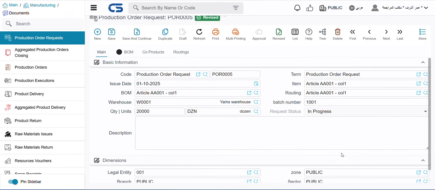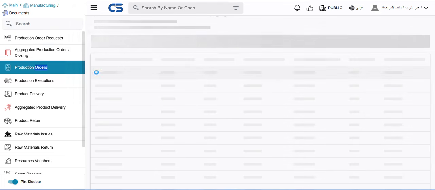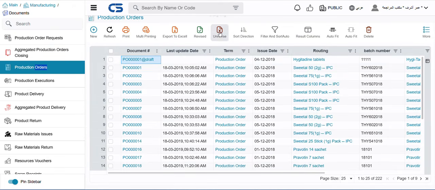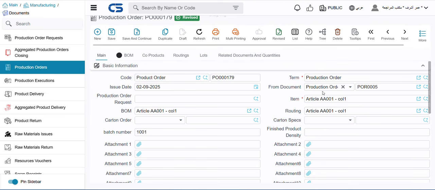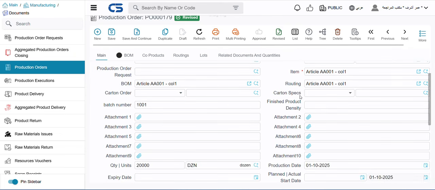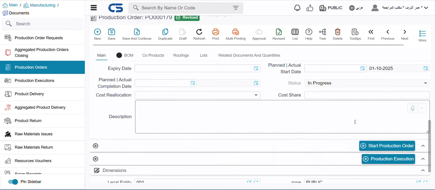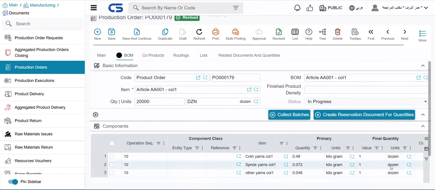So from this, that's the document that will be created by the MRB part. Now we have to create a production order. In the production order, we use this production order request POR005 that we just saw, and automatically it retrieved all the data, and now we can start the production if we want to. We can also see in this document the bill of material that we mentioned before.